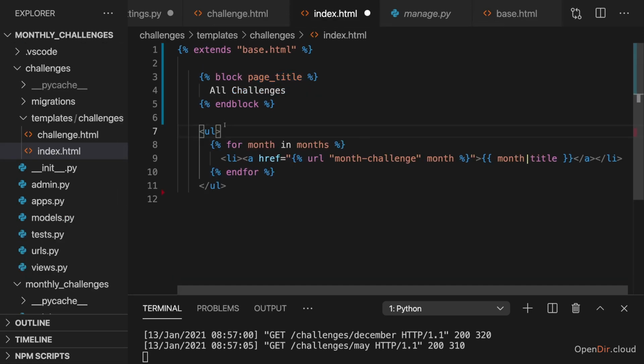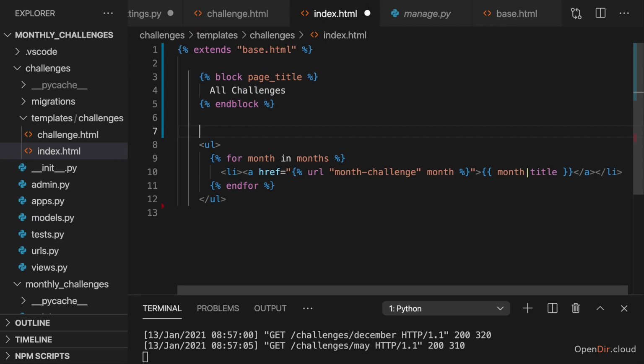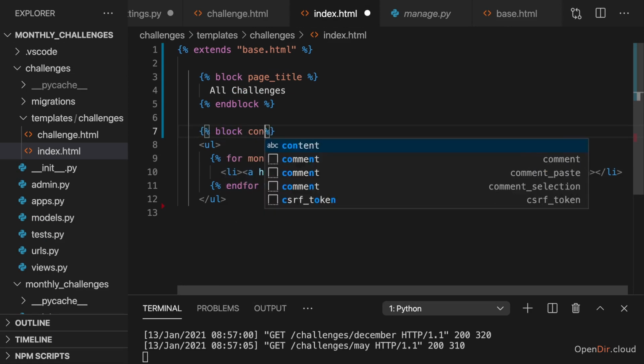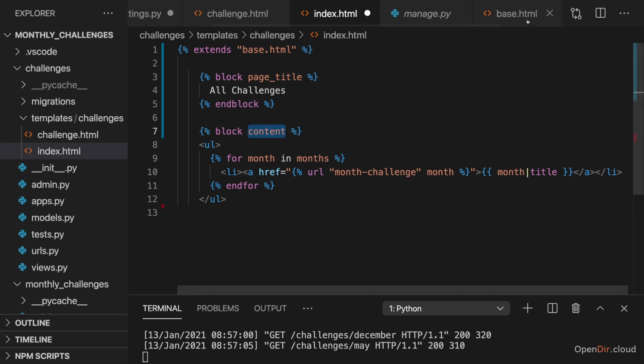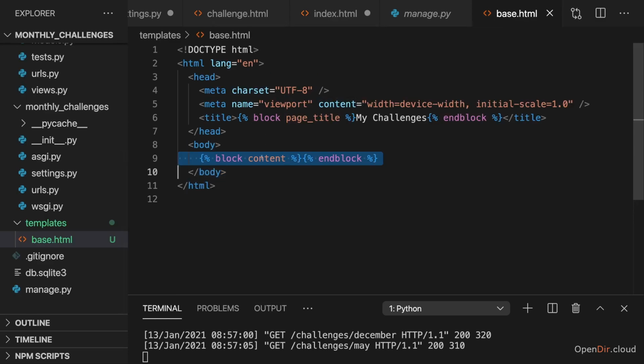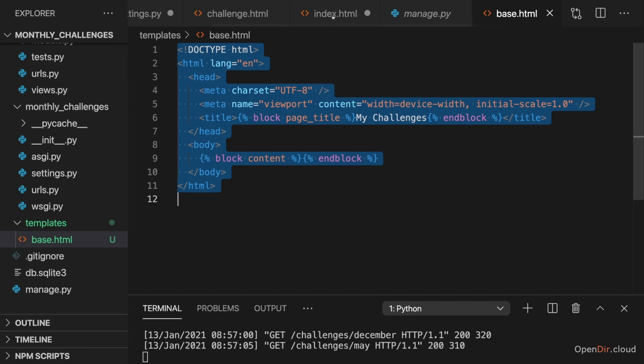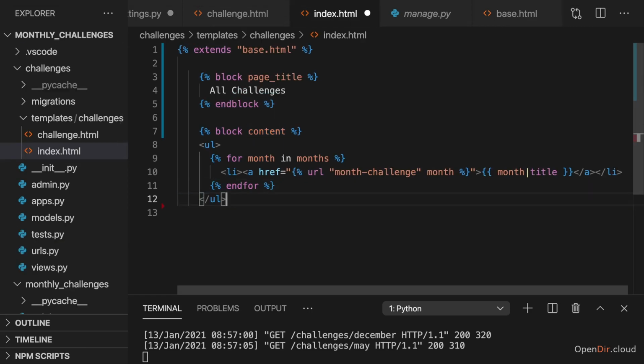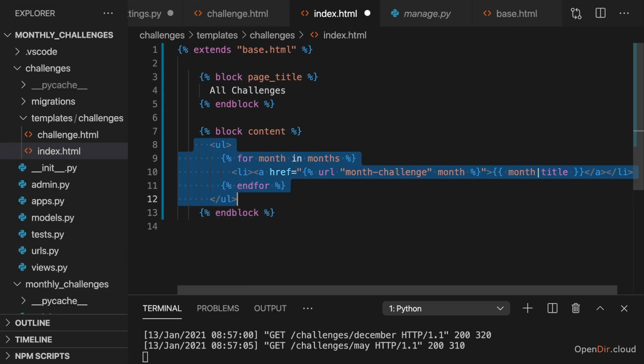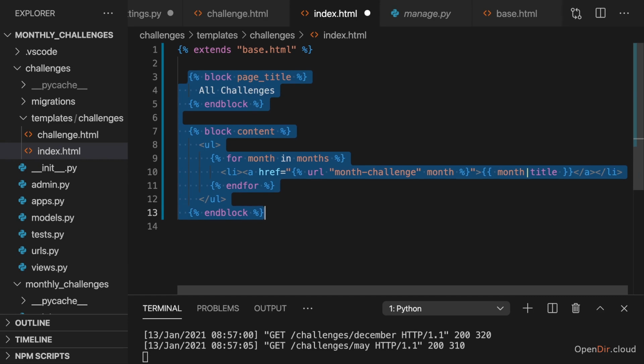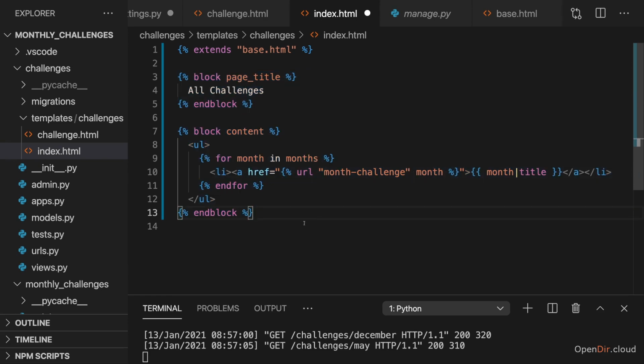There, we want to wrap the unordered list now with block content, because I'm using content as a name in base HTML. And again, we want to mark where this block begins and ends, so we also need end block here. And we can indent, but we don't have to. Now I'll also move this all down a bit.